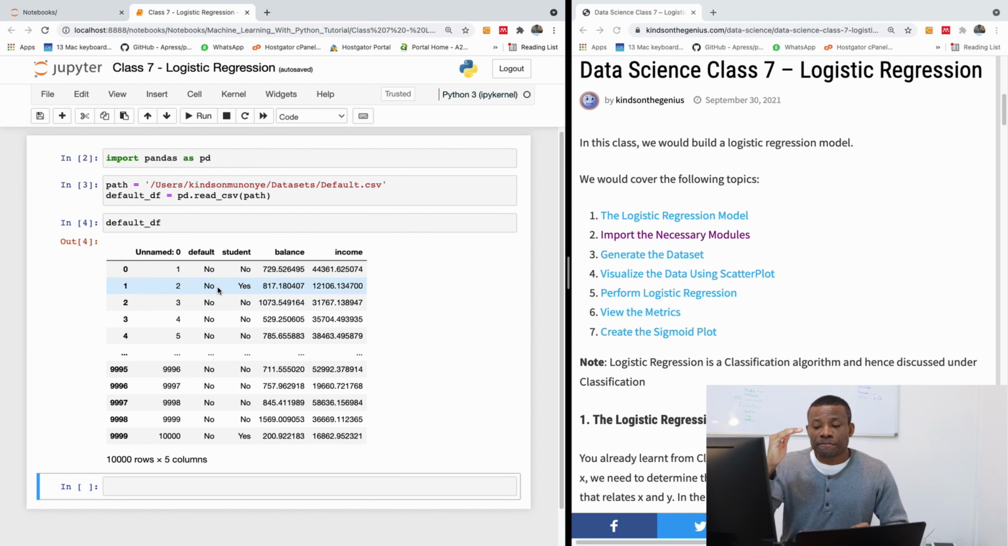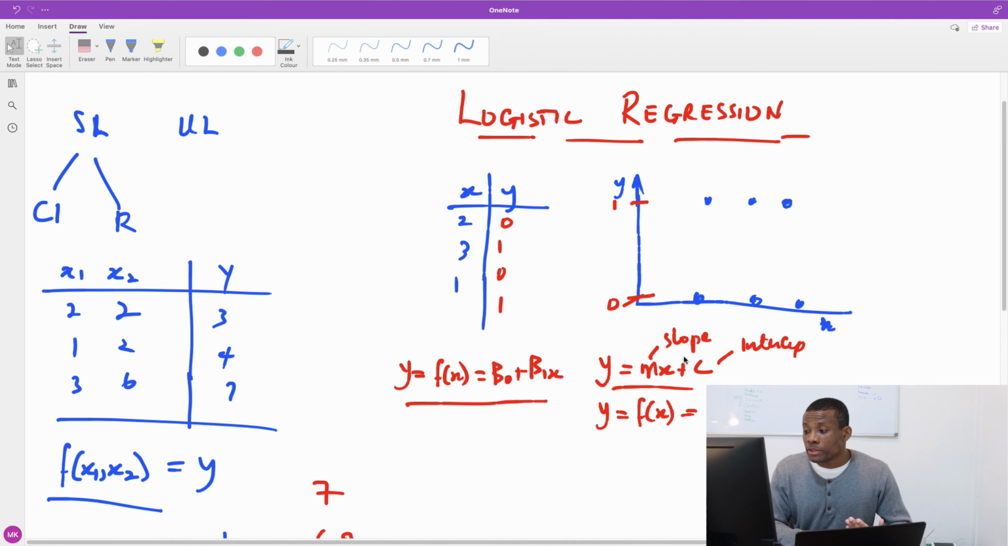So when we have values like yes and no, which we actually map to 0 and 1, we have to solve this problem using logistic regression. And if you are using logistic regression, this famous equation of a line we normally use to solve problems will fail. It's not going to work.